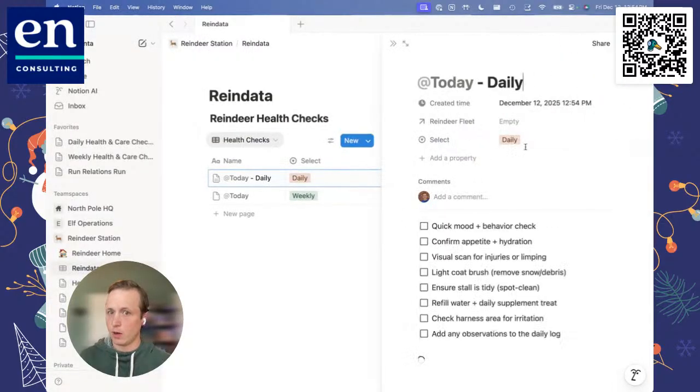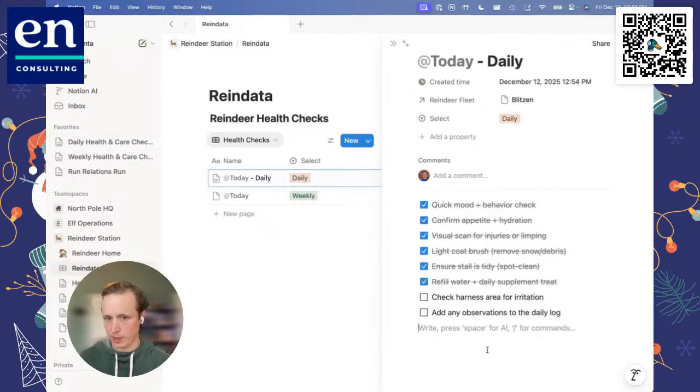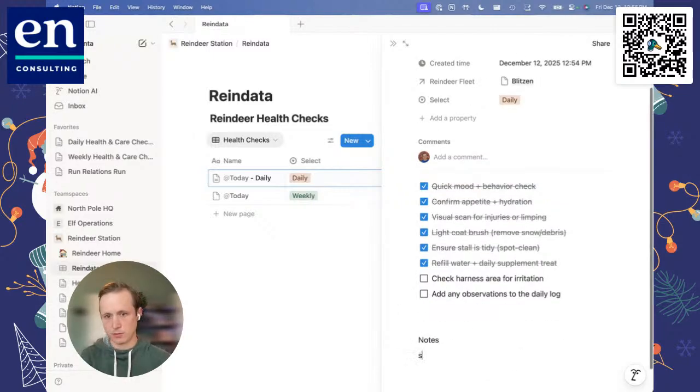I can create a new one. It auto selects daily. It automatically fills this out. And then really what I'm left with, as the RD, is I create a new entry. I choose, okay, this is for Blitzen. Yep, these look good. And maybe I forget these two or whatever, and I could put in notes, general notes, and I can add this to the template as well.